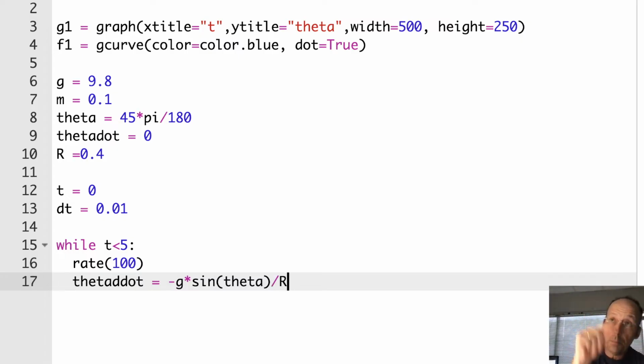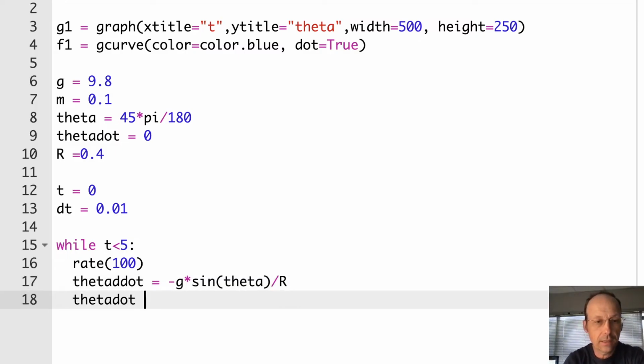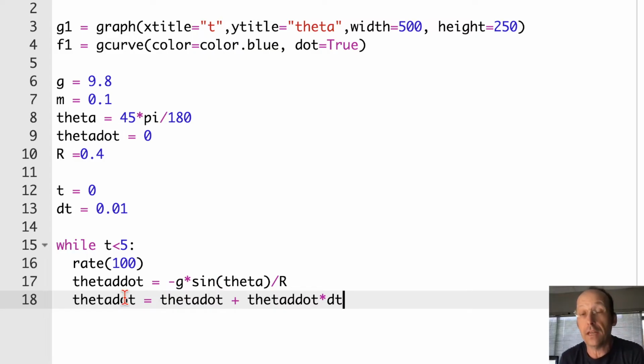Now I'm going to update theta dot. I already have a value of theta dot. It's 0. And I need that to change it. So I'm going to say theta dot equals theta dot plus theta double dot times dt. And if this is your first time in Python, welcome to Python. I hope you're having fun. This is not an equation. This is an assign, right? So we don't have to put theta dot 1, theta dot 2. We're just changing the value of theta dot.